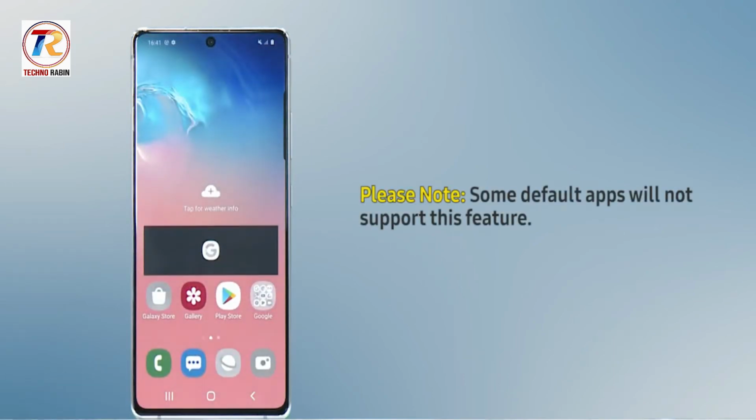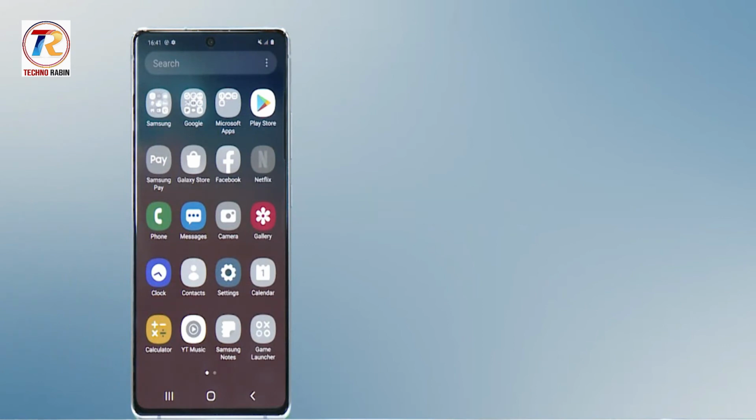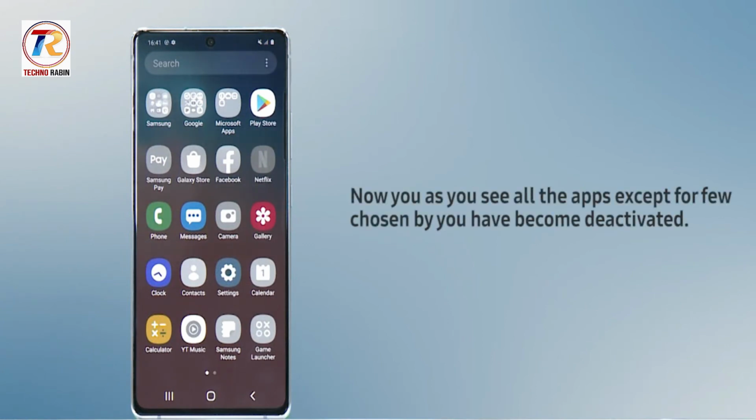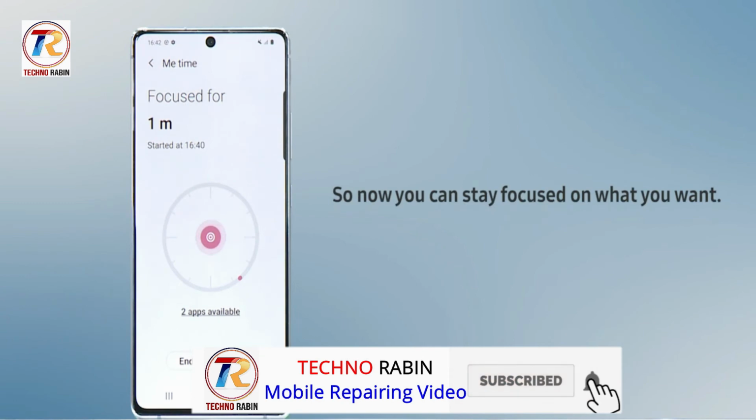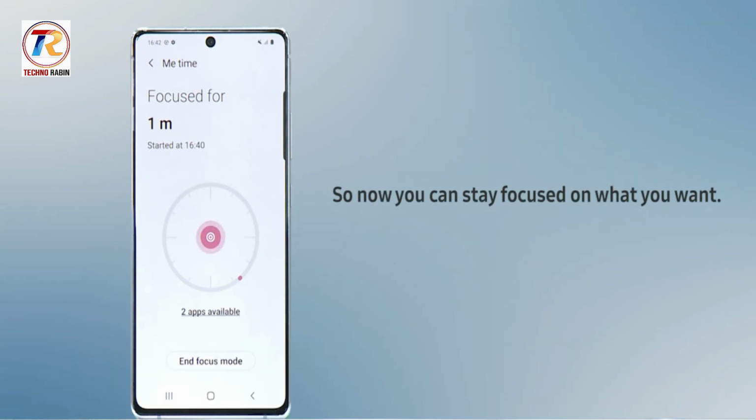Please note some default apps will not support this feature. So now, as you can see, all the apps except for the few chosen by you have become deactivated. So now you can stay focused on what you want.